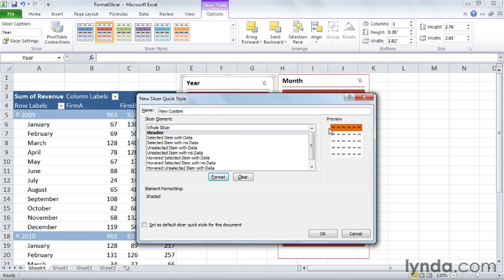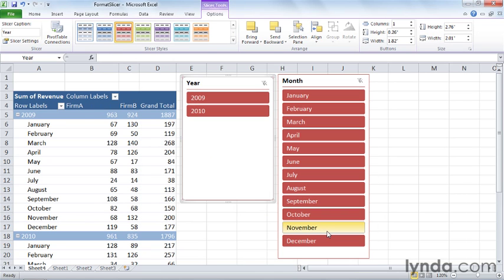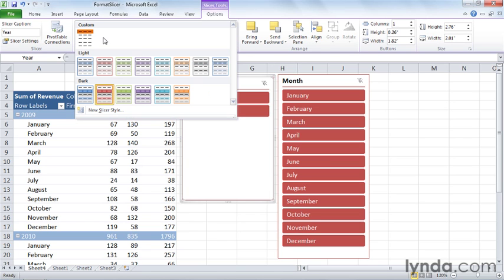You can experiment with any other changes that you want to make with any of the other elements, and then click OK. That slicer style appears in your gallery. Clicking the More button, you can see it up here in Custom. So I'll apply that to the active slicer, which is year.